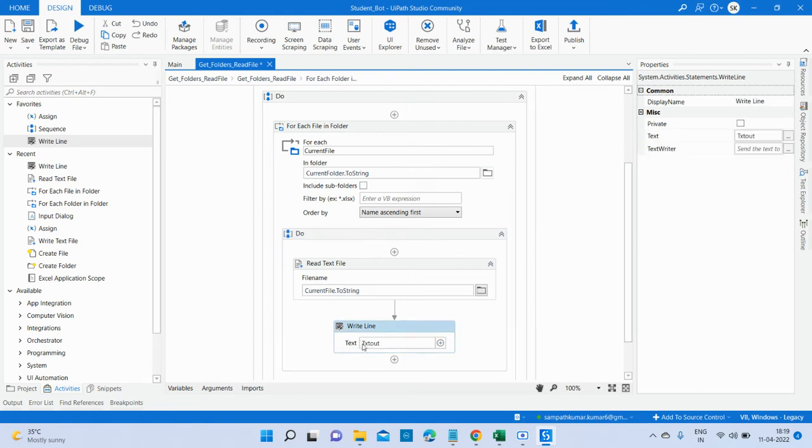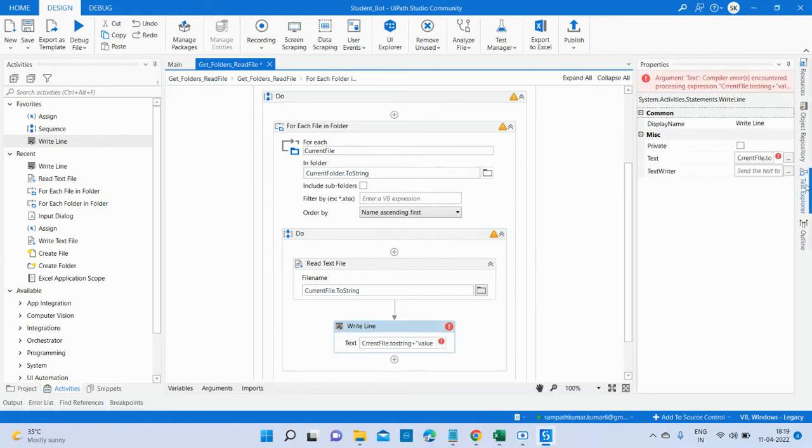Okay, along with that what I am trying to do is, let me do this way so that we will have the clear idea. Current file dot to string as value is this. That's it. Just a sec.